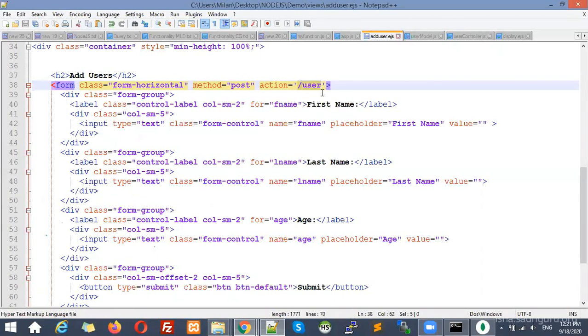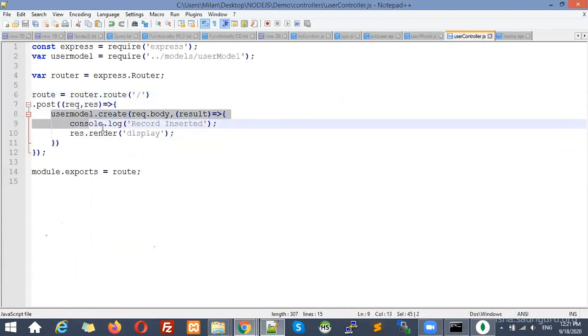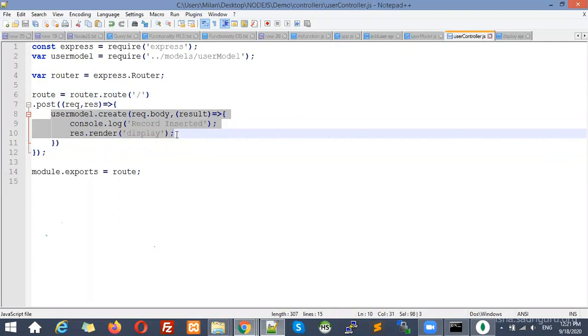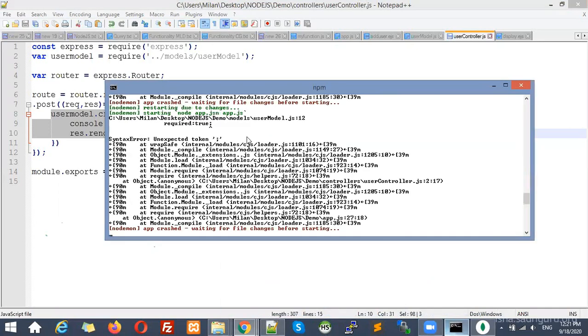That means what it will call? It will search for the /user URL and the POST type. So this is the correct URL for that, and this is the correct method for that one. So this method will be called, and it will insert the record, and all the data I have also passed. So let me test it.